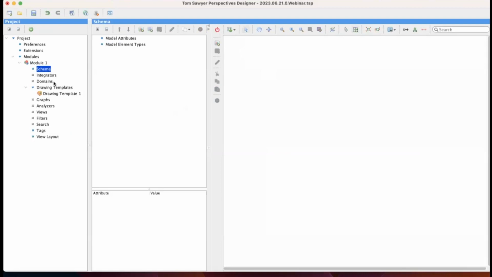We have domains, which act like a filter upon the graph model. The drawing templates, which we're going to use today, will show how our nodes and edges will appear in our graph visualizations with colors and shapes, etc. Then we have graph analysis, which we will be covering in a future webinar. And then here, we're going to use our views in a few minutes where we'll define different types of data visualization views. And then there's filters and search, which can be applied to any of those views.